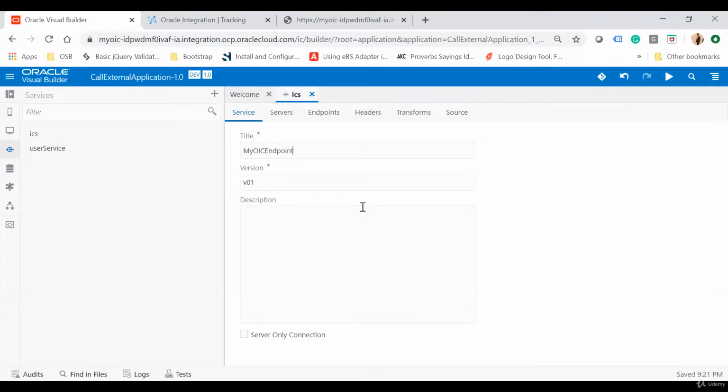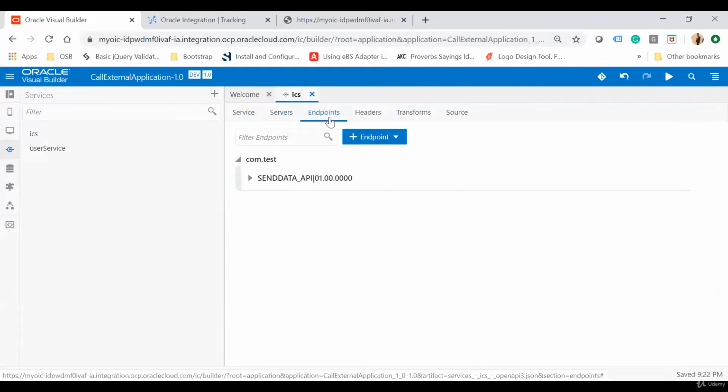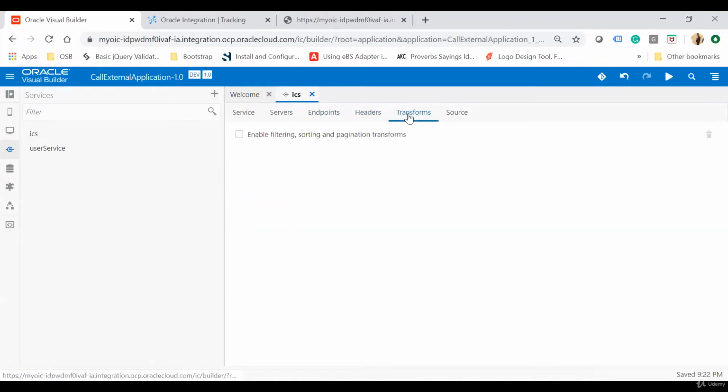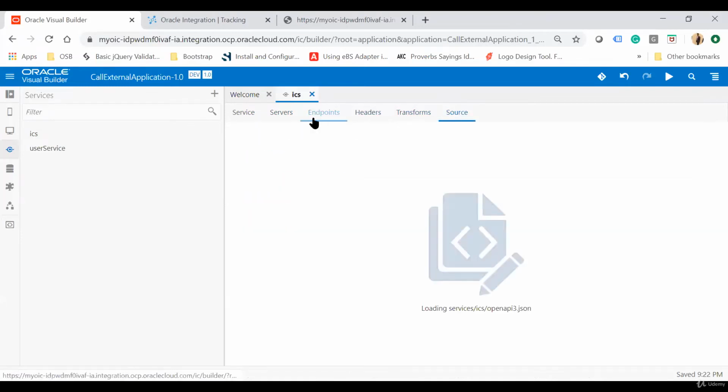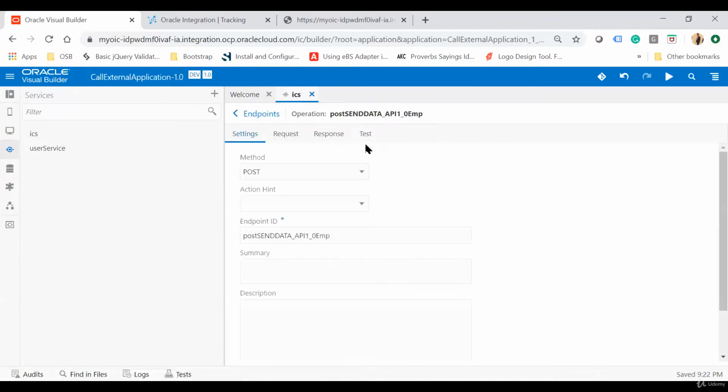Then you can set the version. If you click on the server here, it will show the server, like my YC, and then the URL. You can see the endpoint from here. This is the endpoint, the create and post send API. It will do this automatically, and then headers, transforms, and sources. Now just go to the endpoint. You can try to test it as well. Just click and test it.